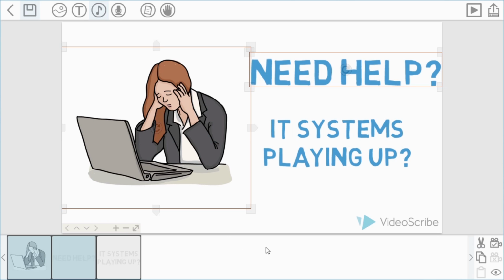Or if I have a lot of items on there and I want every single item on my canvas to have the same camera position, I can hold down Control and press A, and that will select all the items on the canvas, and then I can set the camera.